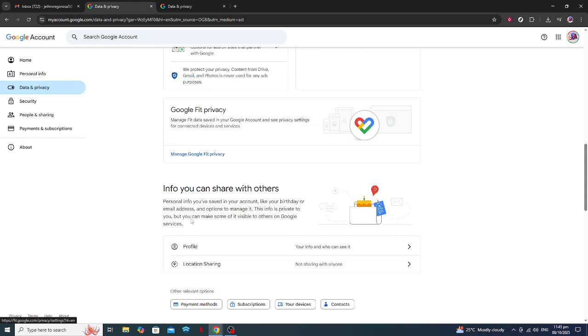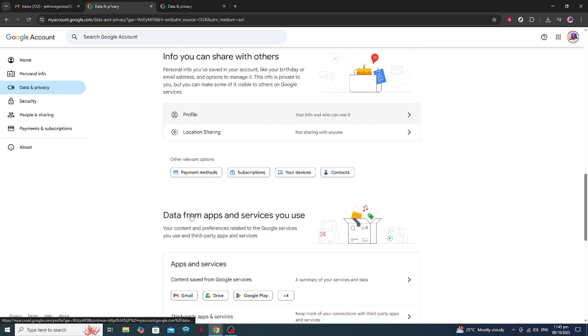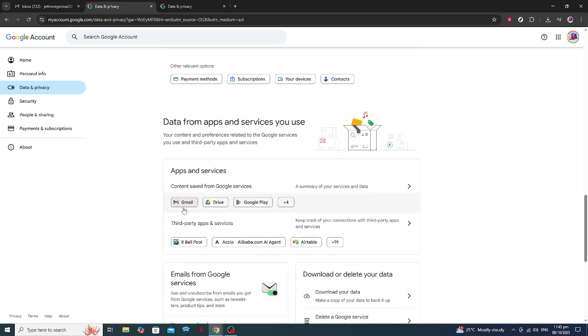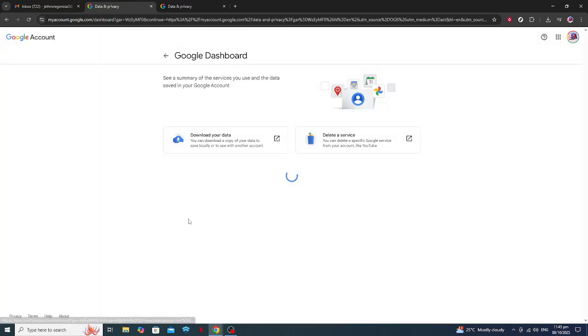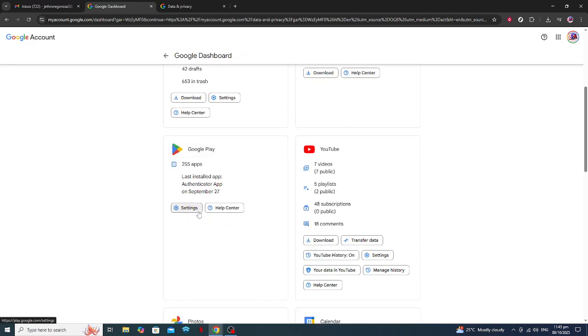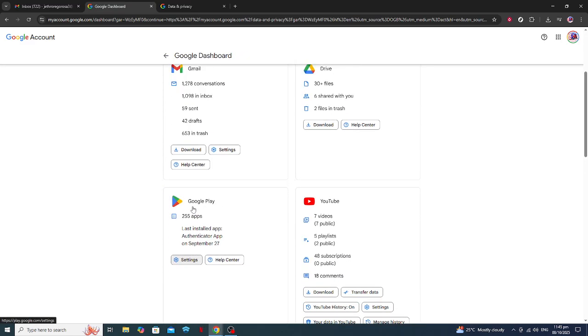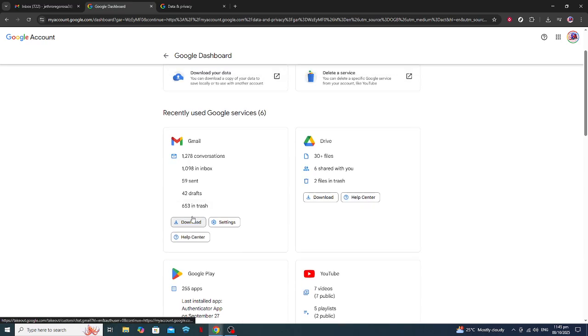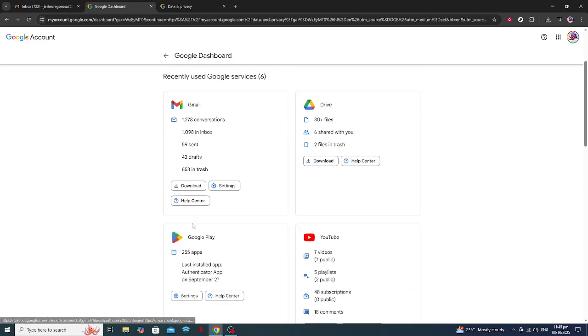Once you're in Data and Privacy, scroll through until you find the option related to managing your Google Photos settings. This might be nested under a category related to third-party apps or connected accounts, depending on any Google updates. Here, you're looking for a specific option that allows you to unlink or disconnect Google Photos from Gmail.